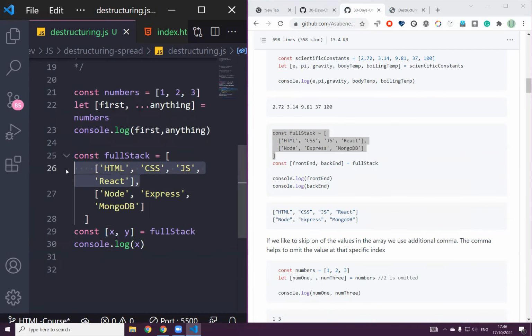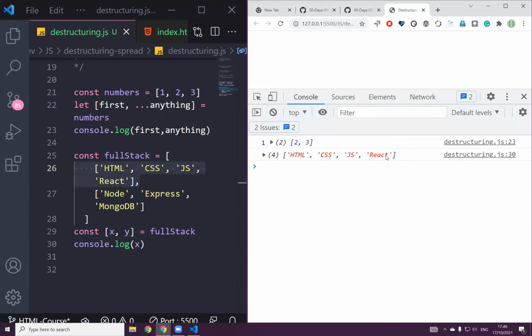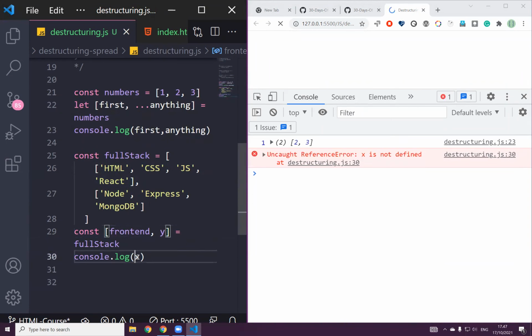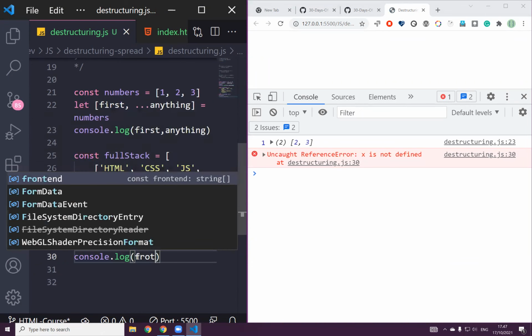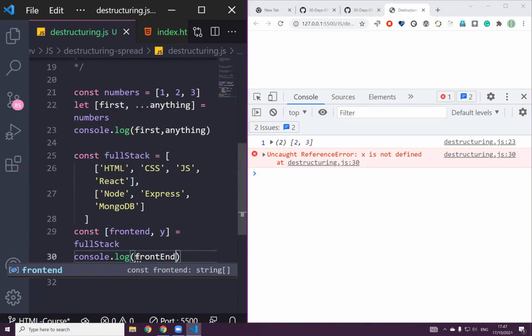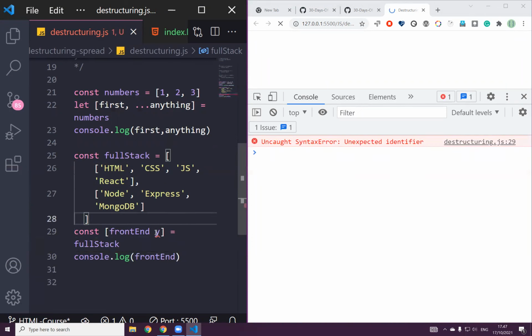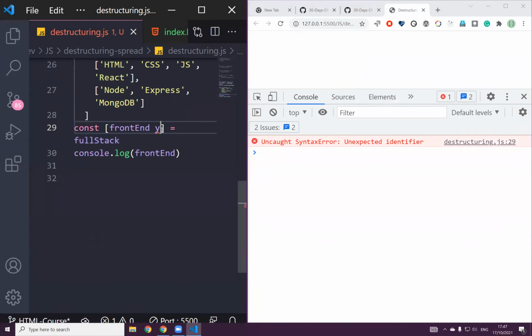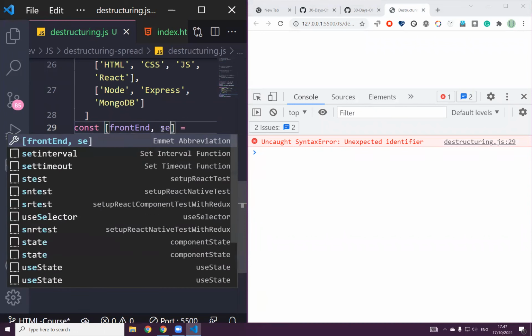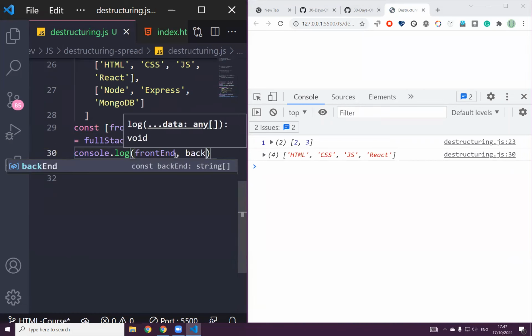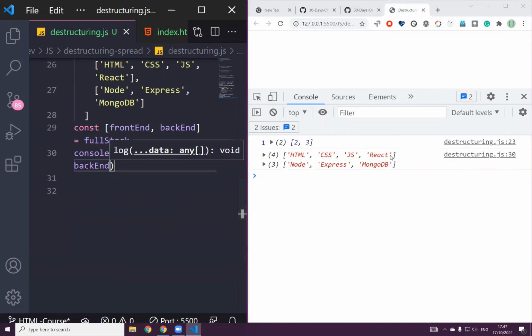You may expect this array. As you can see, oh yeah, so we can call this front end, and let's make it a proper kind of JavaScript variable. And then Y, let's also call the second server side or maybe back end. And of course, I can just say back end. Great. Oh yeah, we managed to destructure.